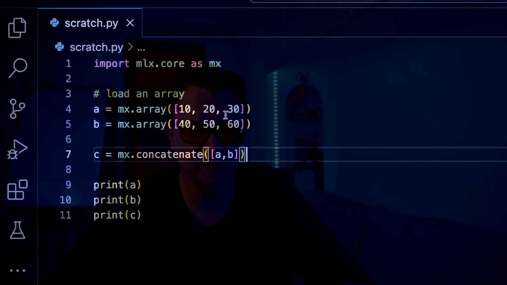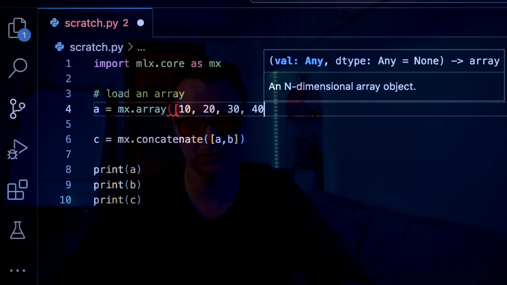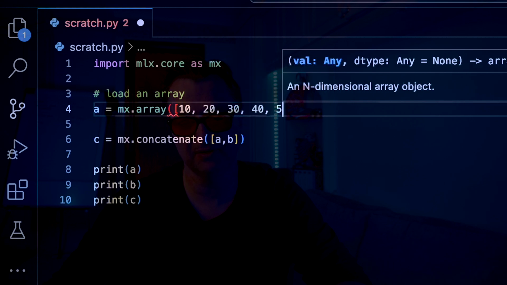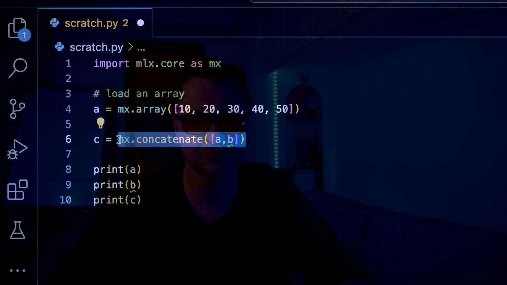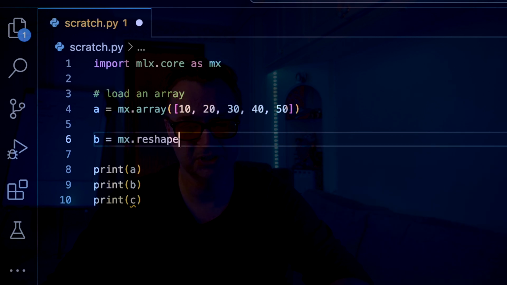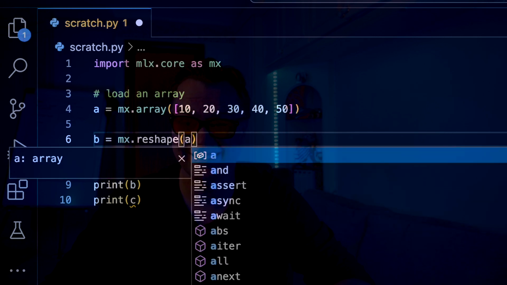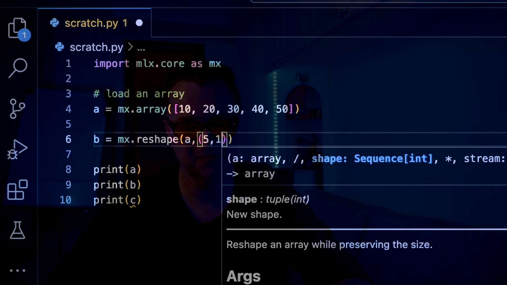Another thing that you might want to be able to do is reshape things. So if I change this, let's say we have an array of 10, 20, 30, 40, 50, and rather than making that a row vector, I want to turn that into a column vector. One of the things I can do is reshape that. So b is equal to mx.reshape, and I'm going to pass in a, and then the new shape of what I want. There are essentially 5 items in that list, so I'm going to make it 5, 1.